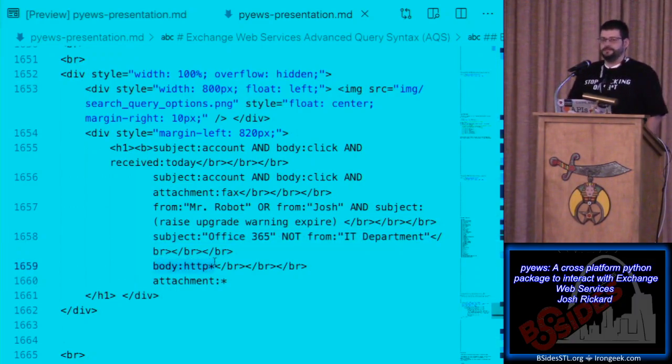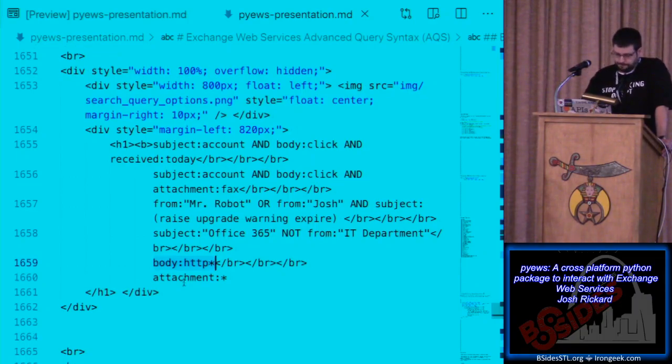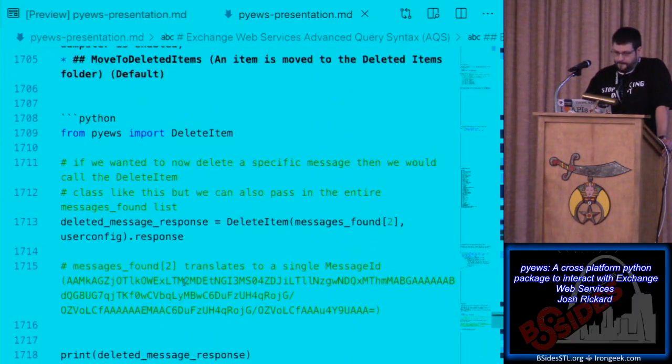Again, body, HTTP, star. Is there any HTTPS or HTTP links or FTP or whatever you want in the body of the message? Or attachment star. Any message with an attachment. Doesn't really matter what it is. We don't care. We just want them all. So in that case, that's our third use case of finding all messages that have URLs and or attachments that have been sent today. Pretty straightforward to do with EWS.